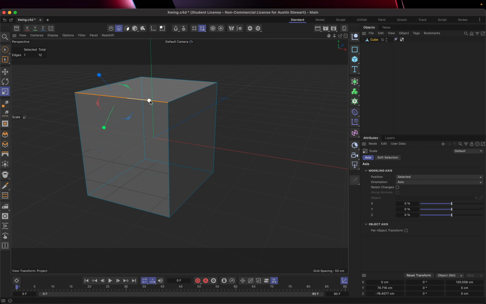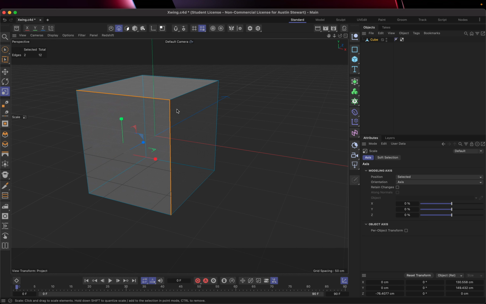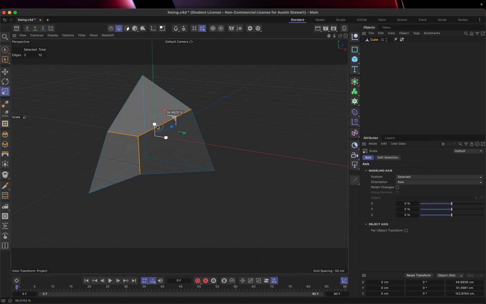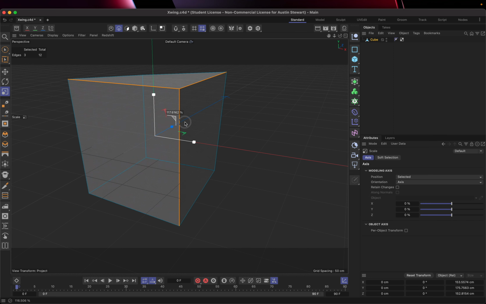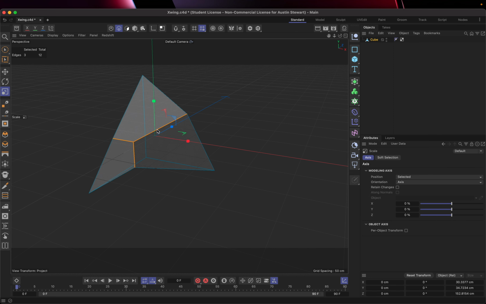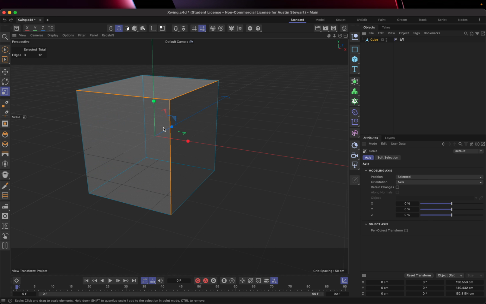If I use the scale tool, I can scale in this direction, right? You can also hold shift. You can select multiple edges. If I wanted to try and scale this to do weird, I don't know why you would actually want to manipulate something in that way with those 3 edges selected, but you can select multiple edges.